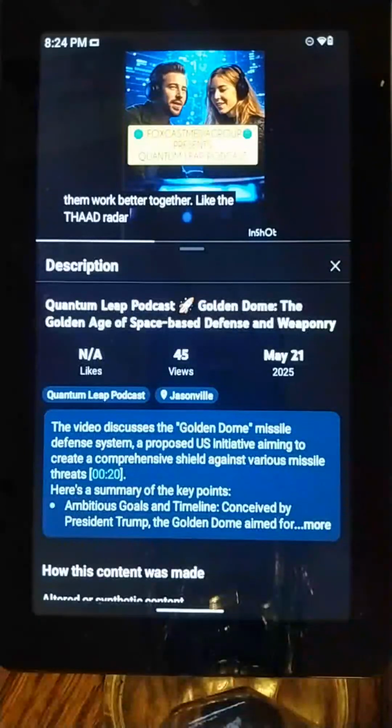Like the THAAD radar example. Exactly. That upgraded THAAD radar being designed to guide interceptors from THAAD, Standard Missile, and Patriot batteries shows the intent for cross-system cooperation. But just because the tech can connect doesn't mean it will work together smoothly under pressure, does it? You've absolutely hit on a critical point. The fact that it keeps being called a system of systems underlines the immense complexity. Getting these separate, incredibly complex systems, often built by different companies for different services, different priorities, to truly integrate into one seamless, reliable, effective defense. That might be the biggest hurdle of all.